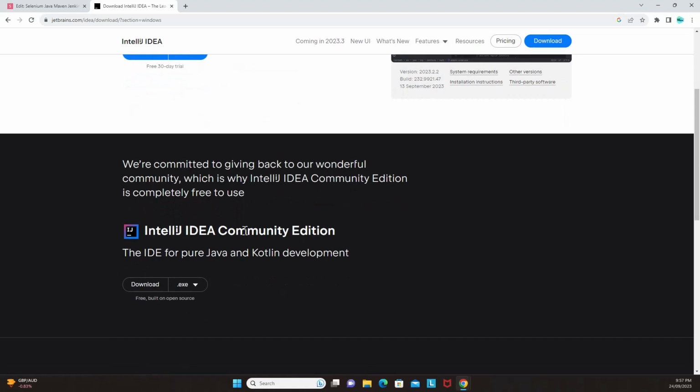What you need is the Community Edition, which is free for you, and you can select the download based on your requirement, whether you need a .zip file or .exe file. But .exe file is a better option. You can click on download and this will get automatically downloaded in your default downloads folder. Once this has downloaded, go to your downloads folder and just double click on this .exe file.